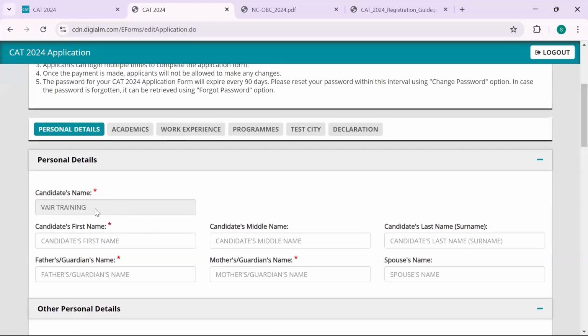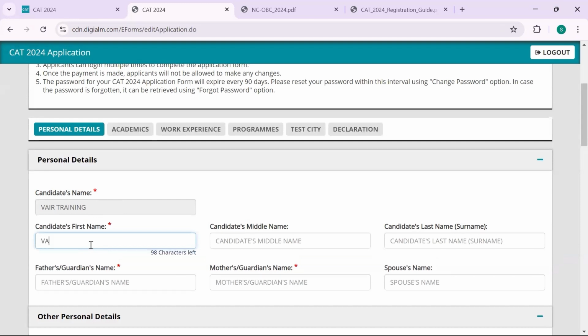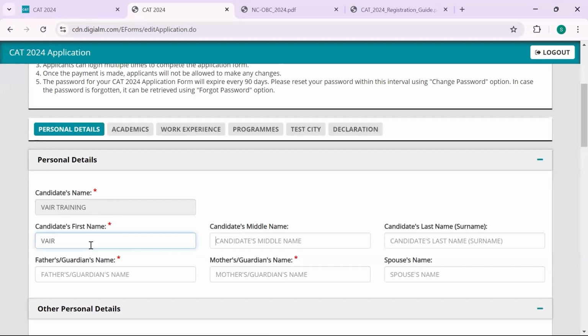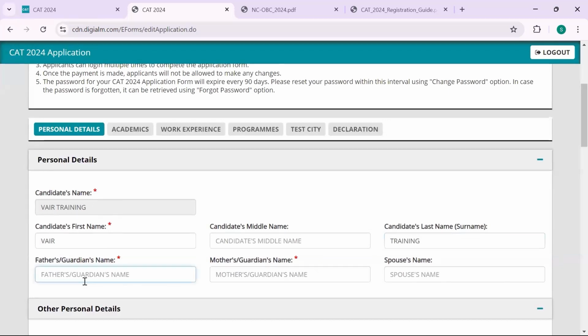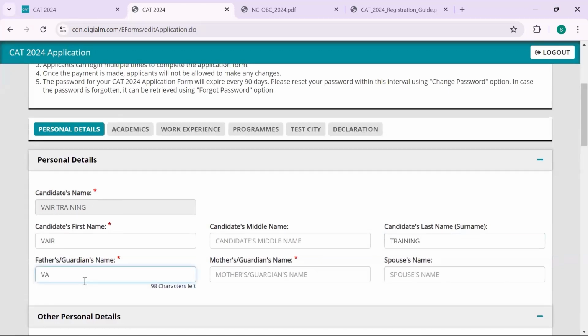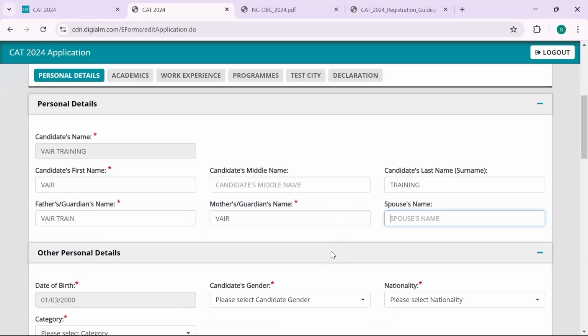Okay. So this was the candidate's name. Then you can go with the candidate's first name. And it is by default in caps, so you don't have to worry about anything. Okay. We'll be filling the father's or guardian's name. I'm randomly selecting the names. If spouse, then you can fill in your spouse's name.